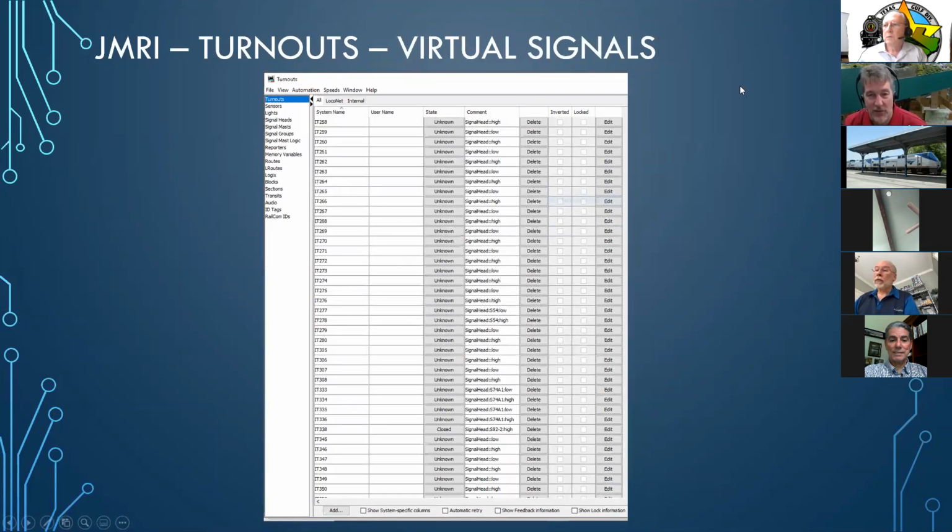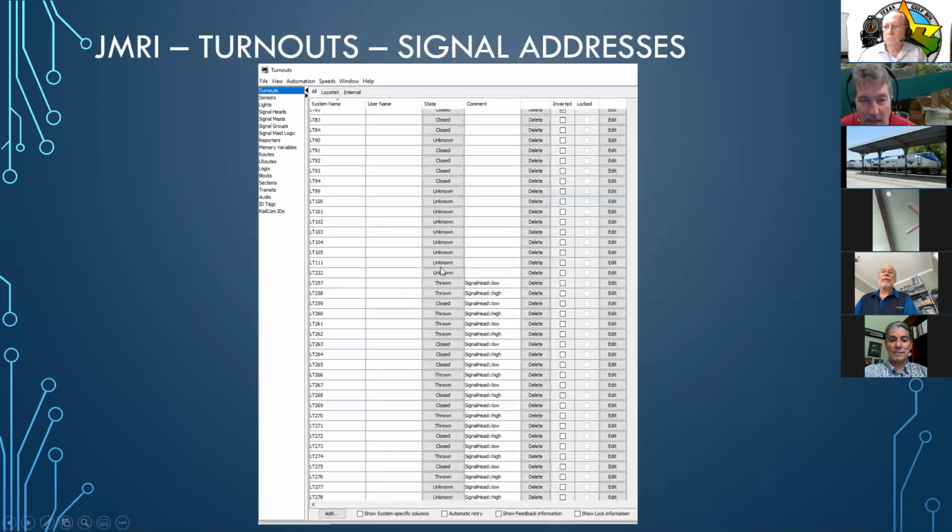And then there's the virtual signals. So you can see, let me point this out. In JMRI, there's a concept called the system name and the username. A system name is a default name that's given to any object, a turnout, a sensor, a block, anything. And in this case, for the turnouts, I just use the system name, the default name. It always has a certain format. LT is what is used with turnouts.